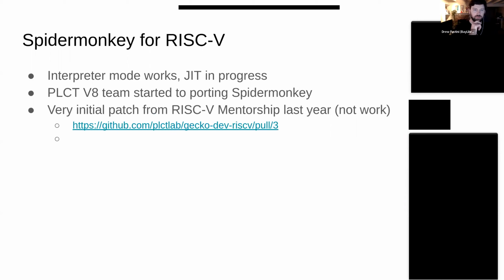Great. So SpiderMonkey is the JavaScript engine from Mozilla, is that right? Yes. Okay. Yes, it's embedded in Firefox.